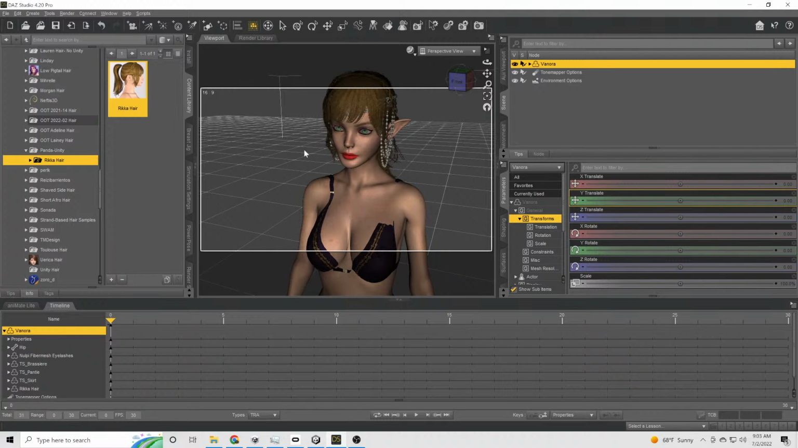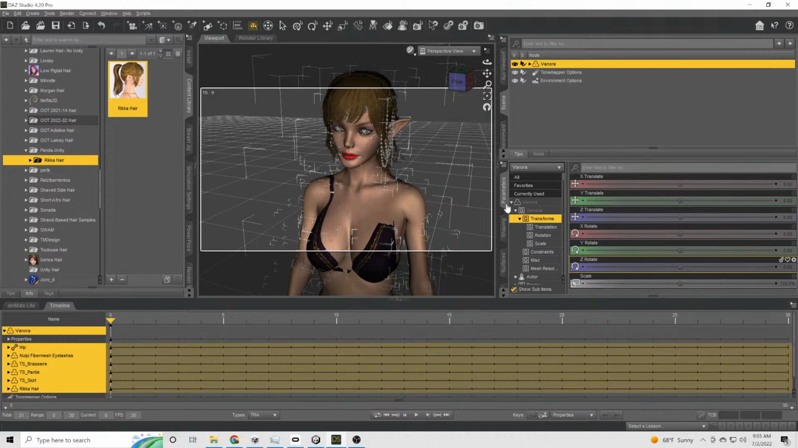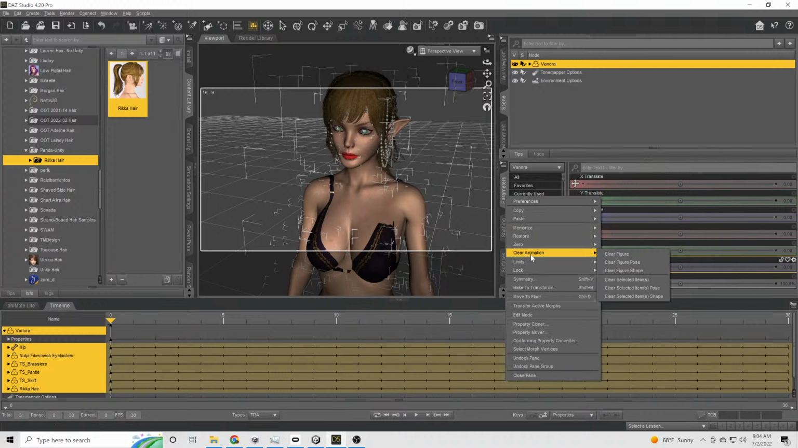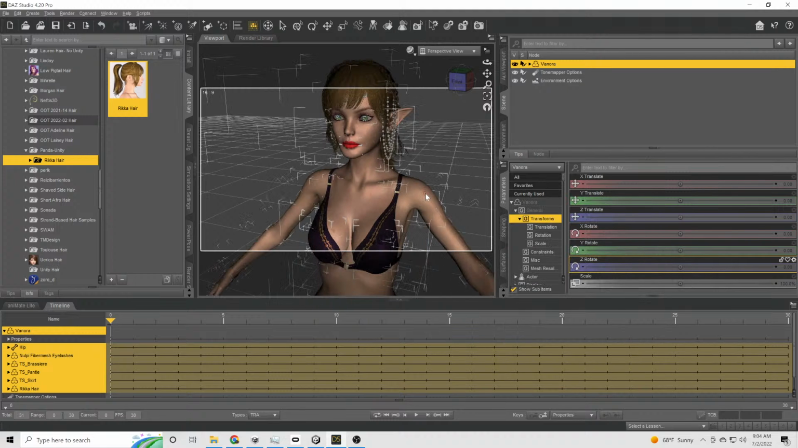I have found for some reason that when I export the models when I'm in geometry mode, things just tend to work out better. So that's what I've started to do. Next thing we're going to want to do is hit select children, so that we have the entire model, and we want to export her with just the basic pose. So clear animation, clear select items pose. So she's just in her normal pose.